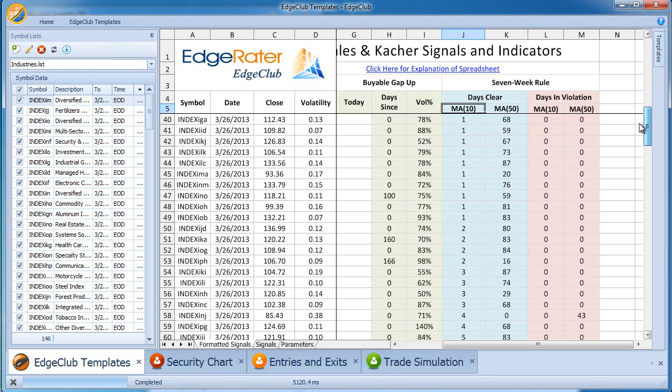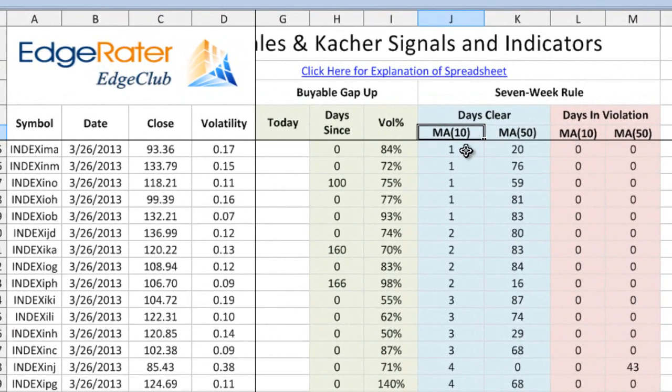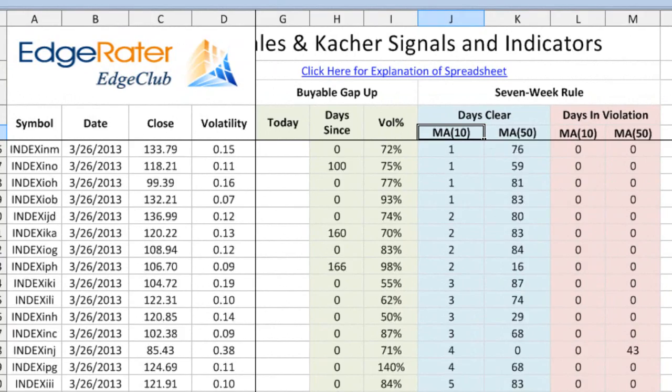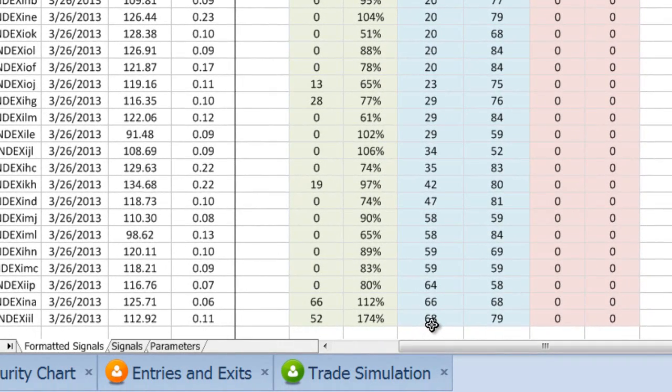I've sorted this by days clear of the 10 period moving average. So things that are just 1 day clear of the 10 period moving average mean that they recently closed above the 10 period moving average. Things that have been above for a long time are things that have been probably trending the longest. And then you can see how many days clear of the 50 period moving average they've been and get an idea of what is actually trending.